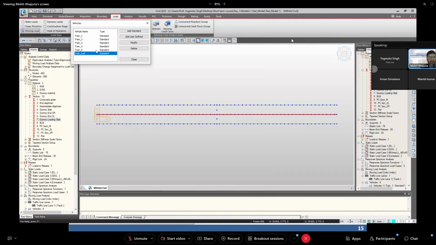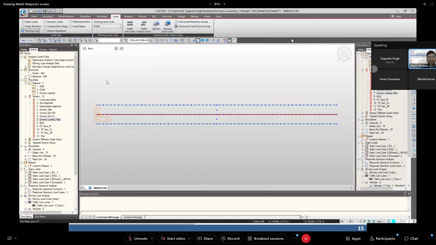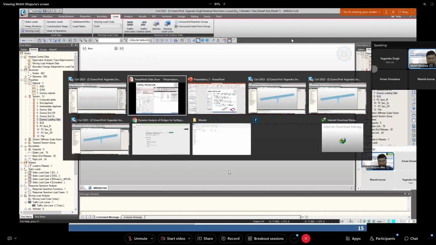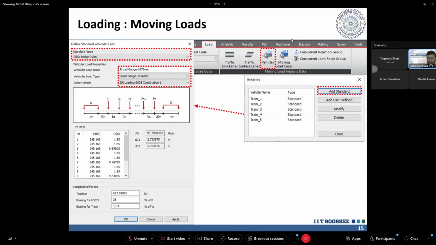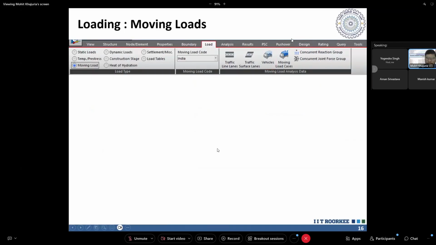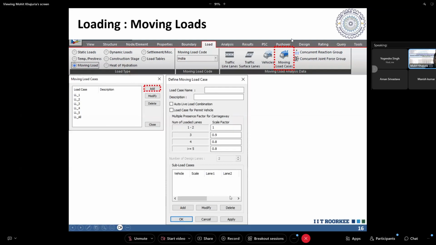So in a similar way, you have to define all five vehicles for different load combinations, and then comes the part of moving load cases. What we have to do for defining the moving load cases is go to the moving load case command, and when you press this, a new window pops up. Here we have to go to the add button, and then again a new window pops up.